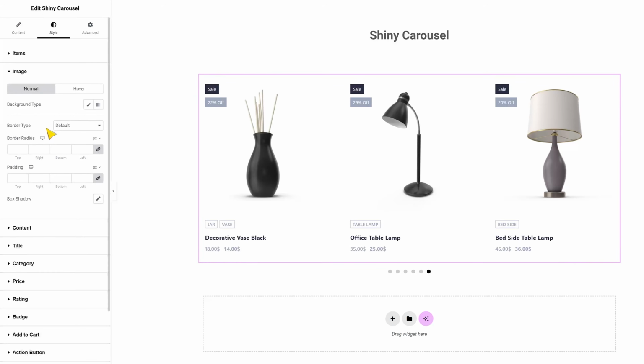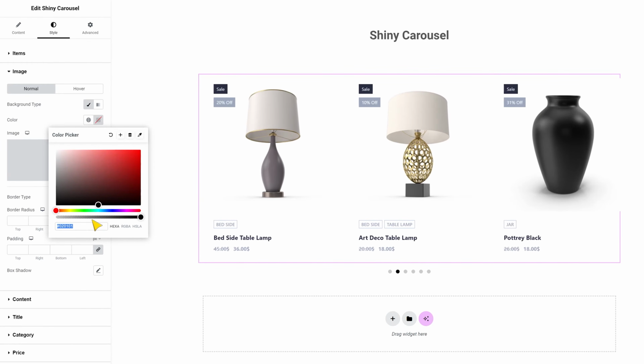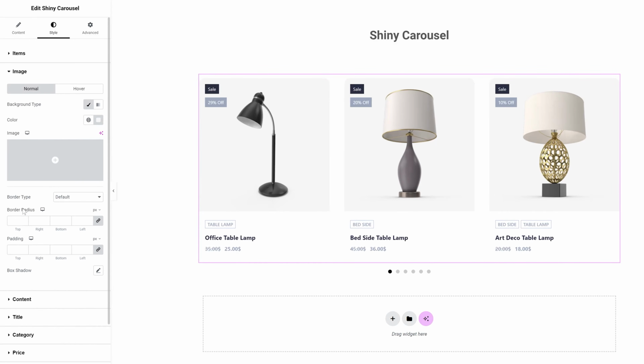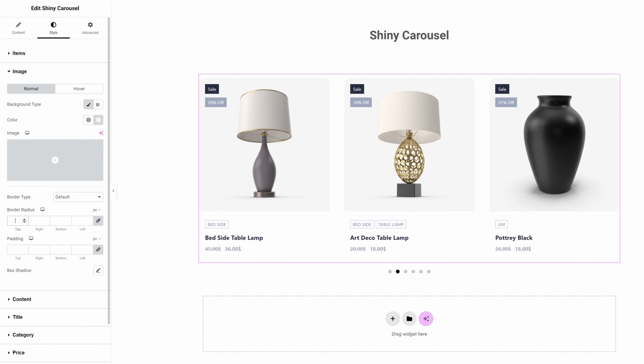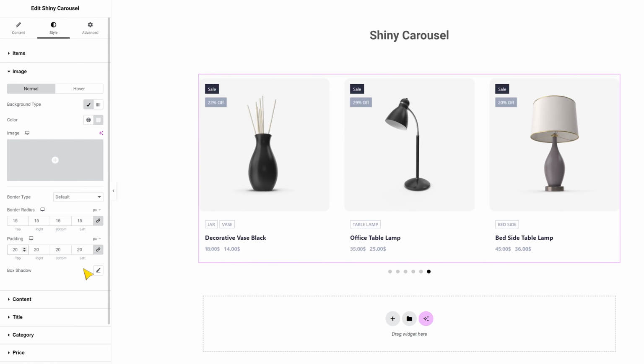And for the images, you will get a dedicated section for customization. Here you can change the image background color, or can also use another image to act as the background. There's also a border option available for images. Then you can also customize the border radius and padding. Note that images have their own box shadow configuration, so you can drop a shadow for the images directly.